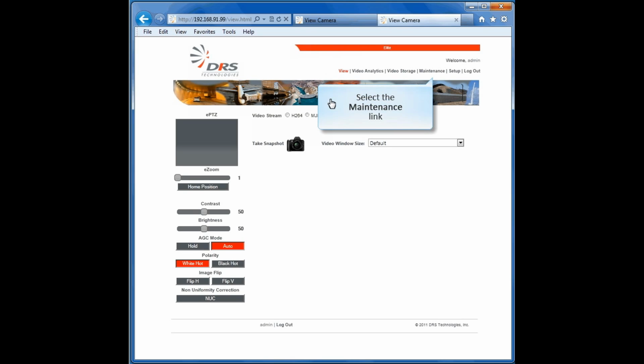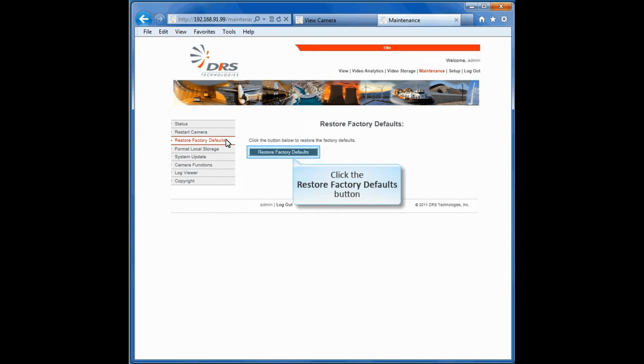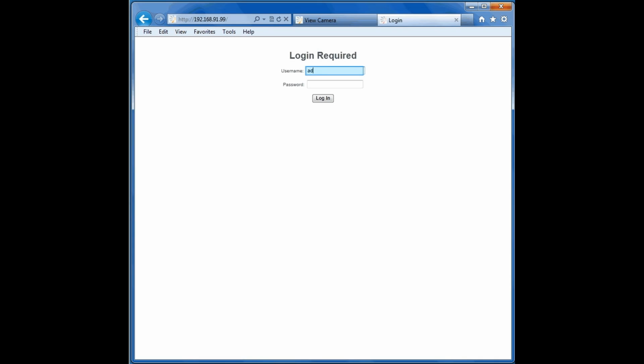Click the Maintenance link again. Now, click the Restore Factory Defaults link. Click the Restore Factory Defaults button. This resets all of the WatchMaster IP Elite camera settings to the factory default values, including the IP address. Follow this process with caution and use it only when your camera is not behaving as expected. You will need to log in again.